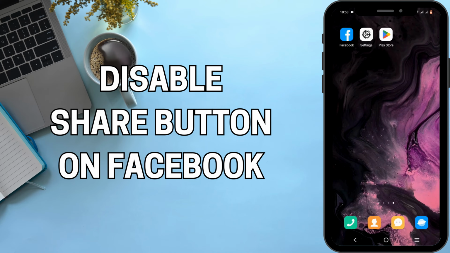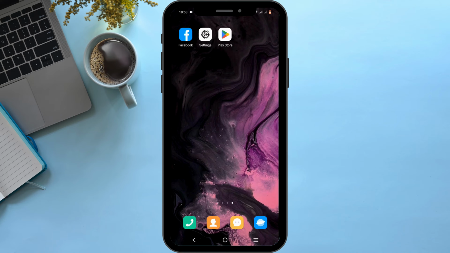How to disable share button on Facebook. Welcome and let's get right into this tutorial.